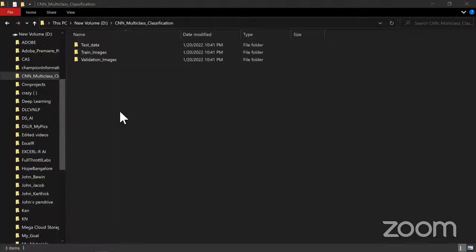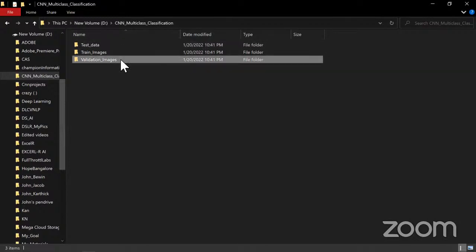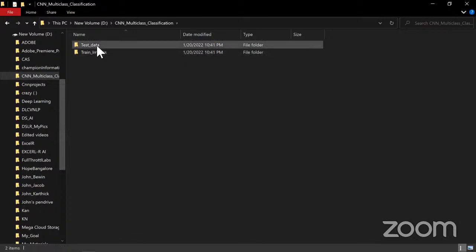Got my point, everyone? All right, after collecting, create a main folder anywhere, like CNN multi-class classification. Within this folder, create 2 folders, like test data and train images. The folder names can be anything.